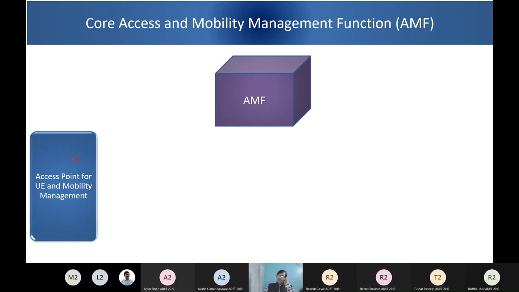Before I proceed, may I ask you, this AMF function is equivalent to which network function or network element in 4G? Can somebody guess? Maybe Rahul Chauhan.